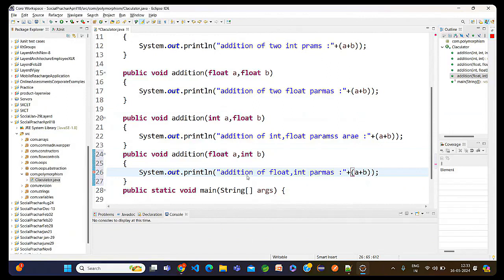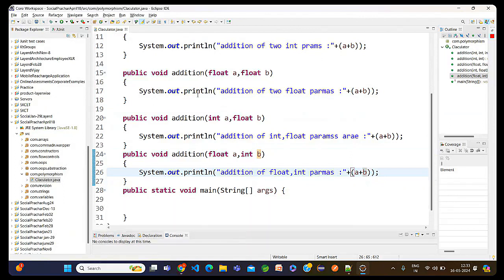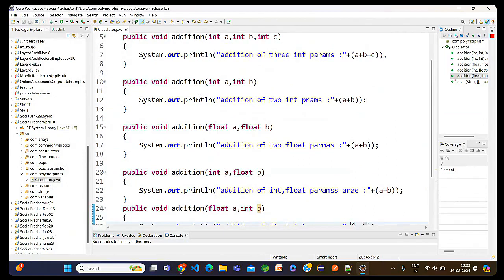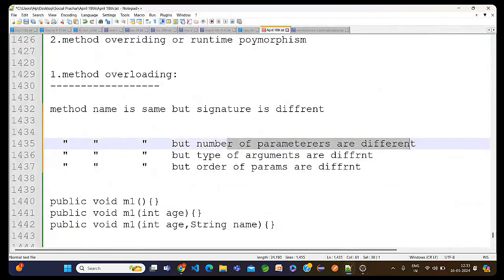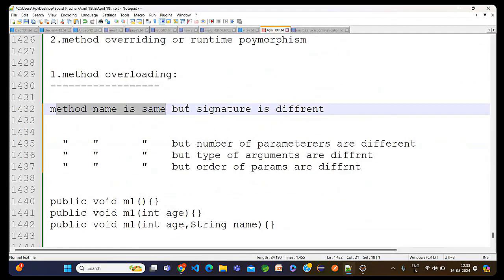Now see which operation it is. Addition only. How many methods did I write here? Only one method. Okay, I wrote four, five, but what is the method name? Same. Now observe carefully here. The method name is the same, but the signature is different for each and every method.